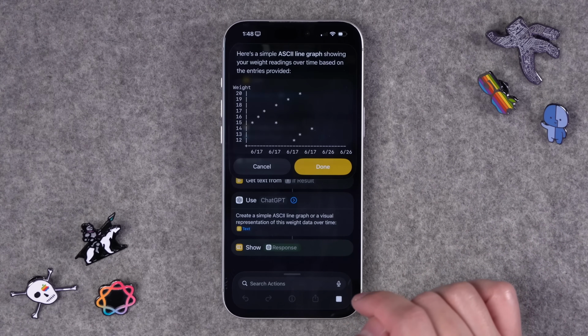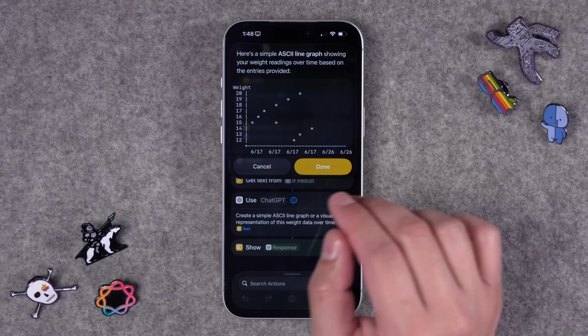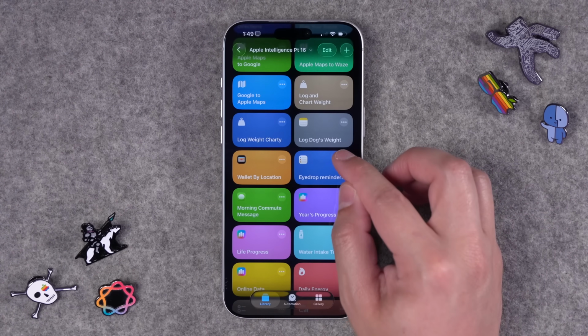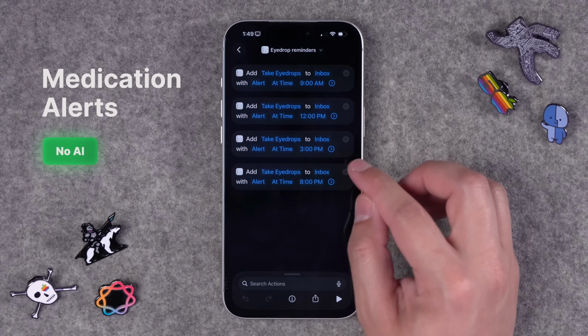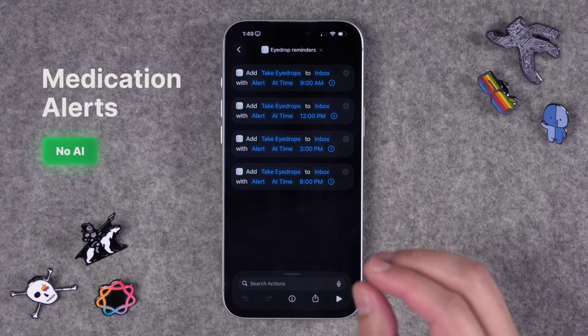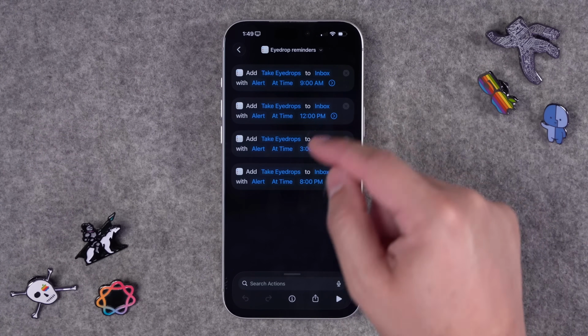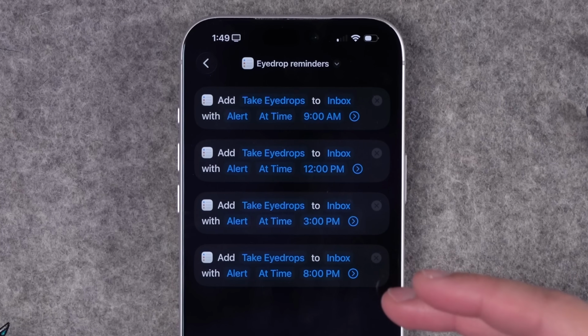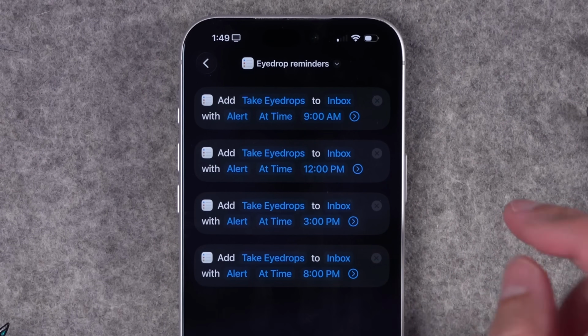And now we have a little graph marking our dog's weight over time. Next, someone needed alarms to remind them to take eye drops at a certain time. Now this could be for anything, any alarm or reminder that you really don't want to miss. What this shortcut will do is create 4 reminders during the day at these times, which you can change.